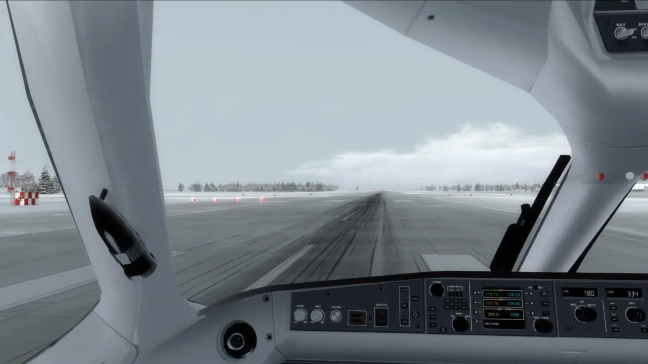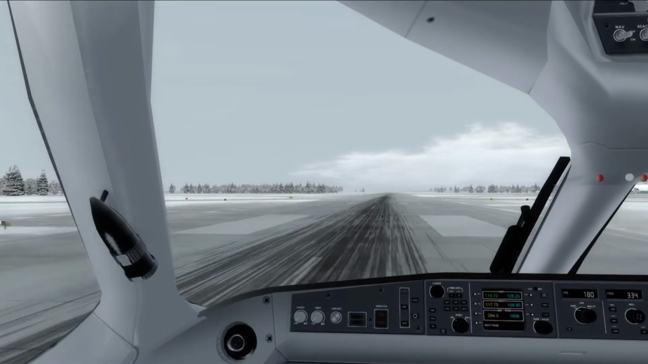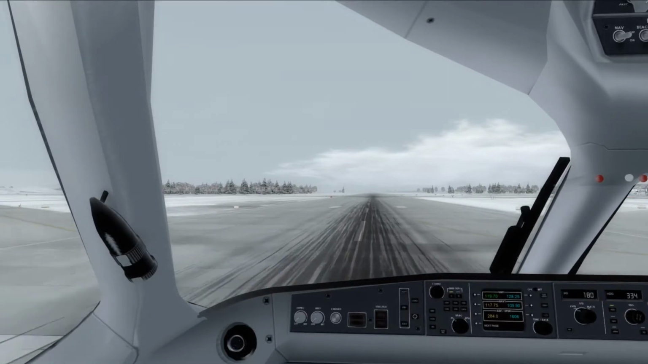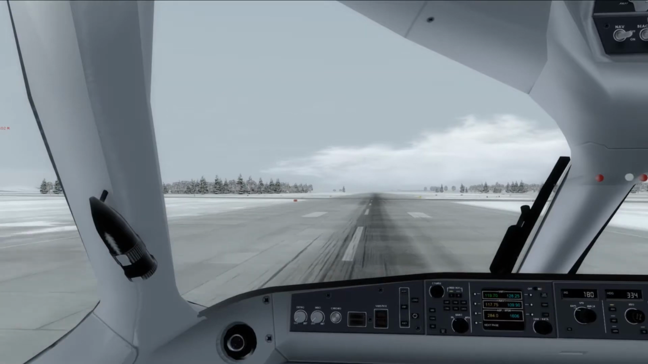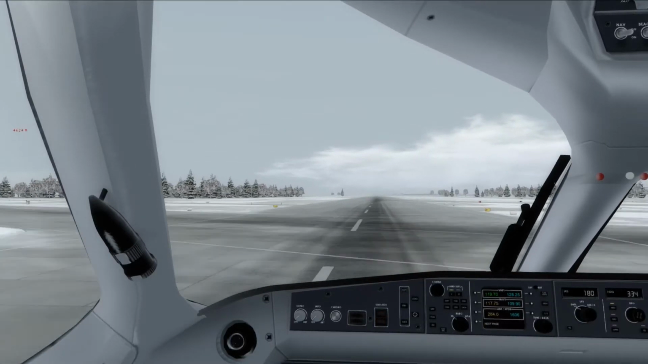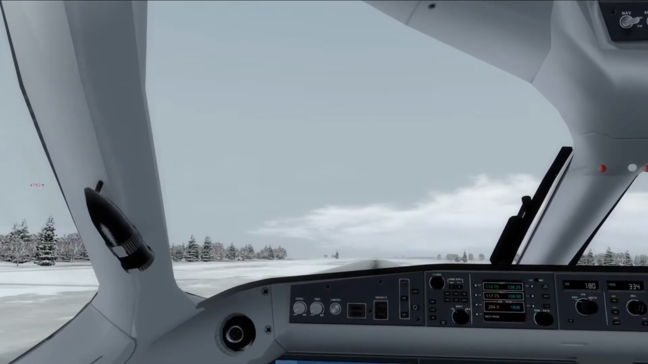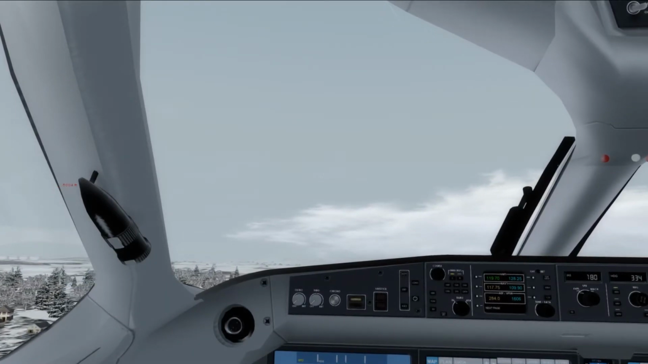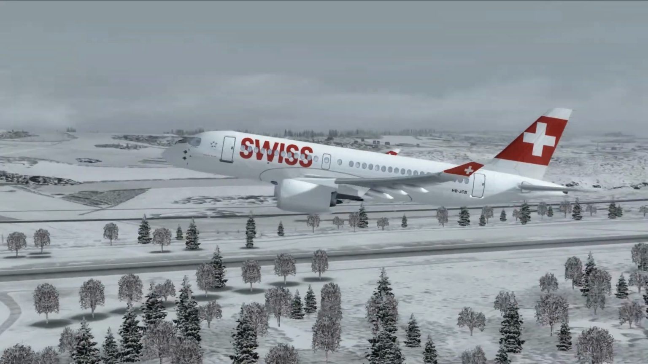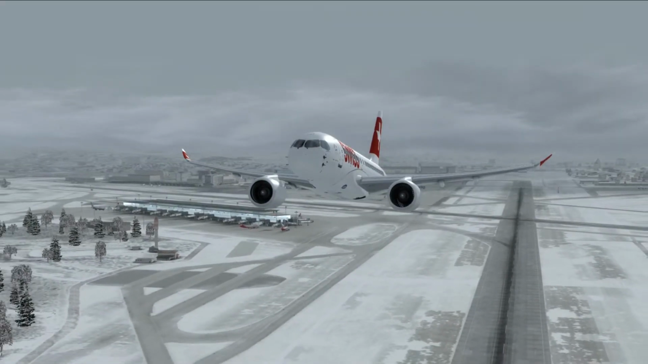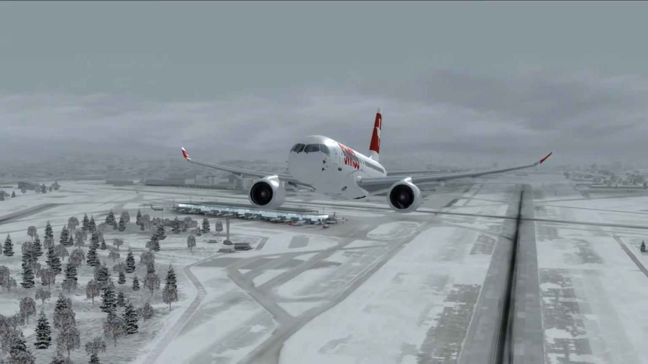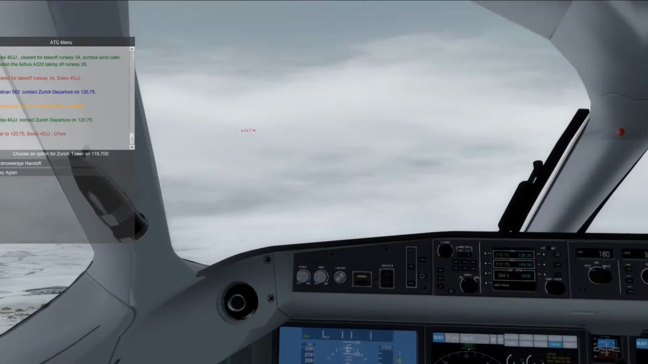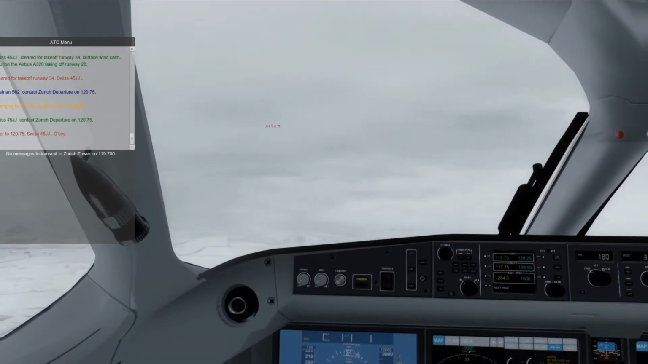70 knots, 80 knots. V1. Rotate. V2. Over 120.75, Swiss 45 Juliet, 5.